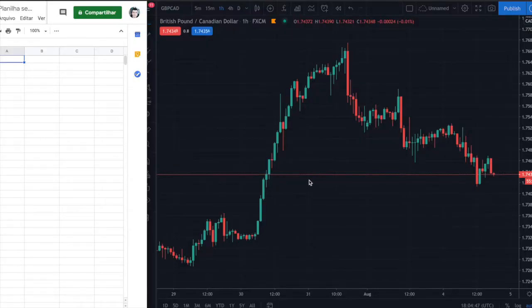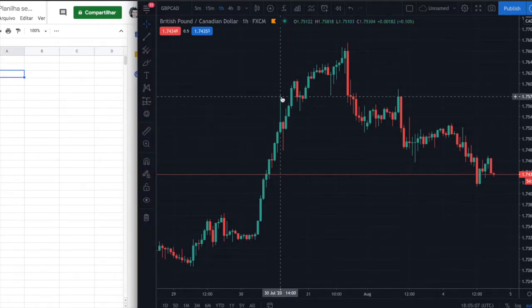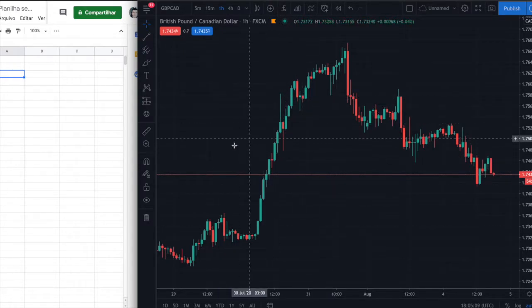Teach you how you can create a Forex strategy and how you can test it. First thing we need can be Excel or Google Sheet. Here I have one, so we can track our results. And on the right side, I have here tradingview.com, a website. You can use it for free.